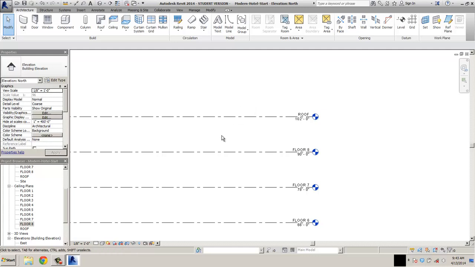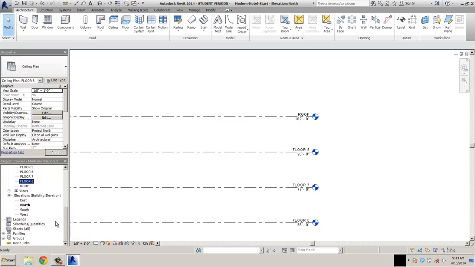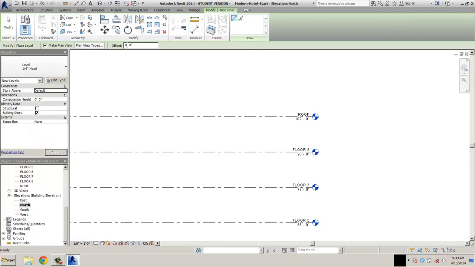And now we're going to do the same thing again. Go to my north elevation. I'm already in that. Click level. This time I'm going to change, I'm going to put my offset at 5 feet. And I'm going to uncheck where it says make a plan view. So this plan is not going to make a view over here on the side. And it's set to 5 feet. So if I click this, this is the parapet.